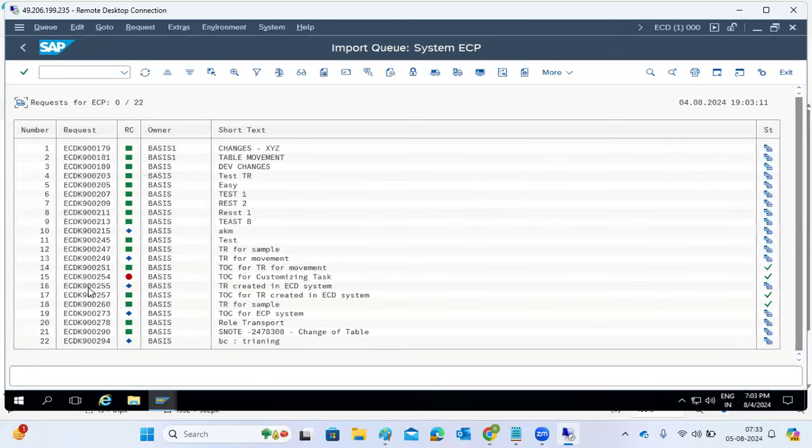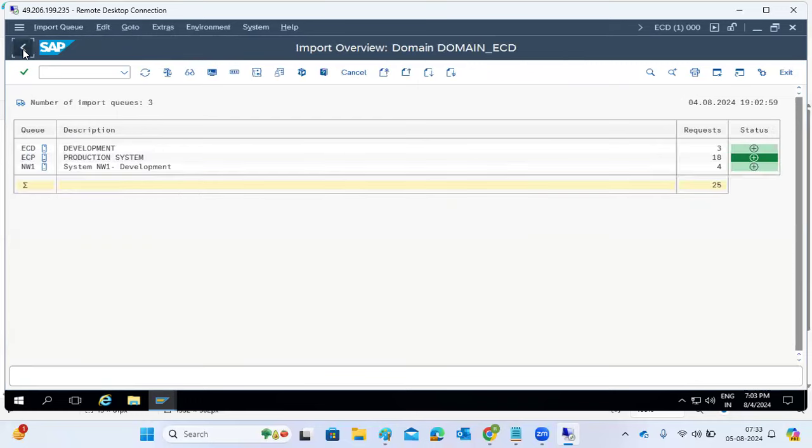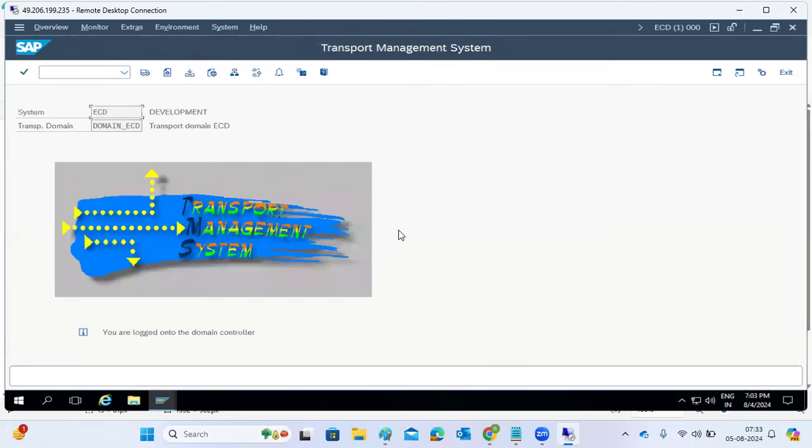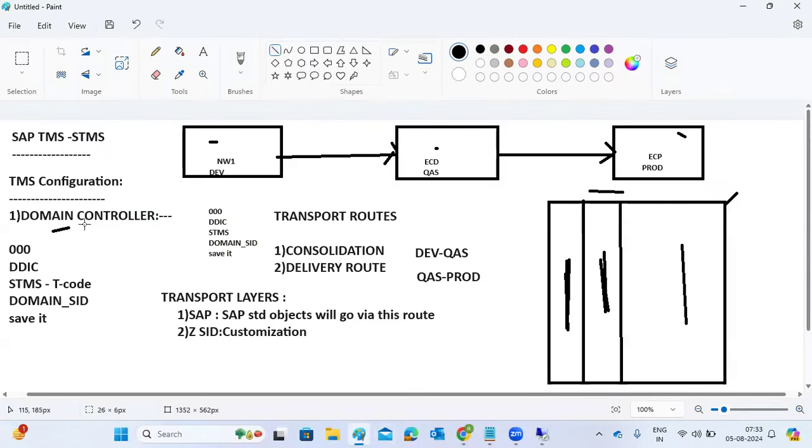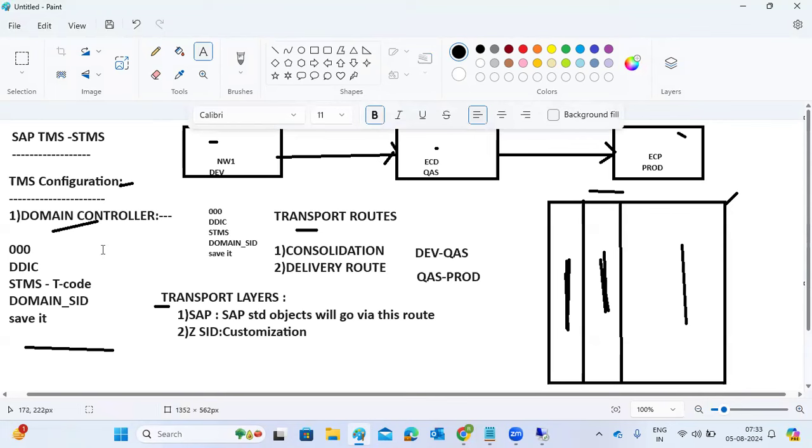Like that, we need to do transports from one system to other systems. We have to perform the TMS. This procedure is called, whatever the 4 points we discussed now: domain controller creation, how to add the systems into the domain controller, then transport routes, and transport layers. These 4 points are called the TMS configuration. Got it? Mainly, you need to perform all this configuration in the 000 client, because 000 is the master client. If you perform it in the 000 client, it will be applicable for all the clients.